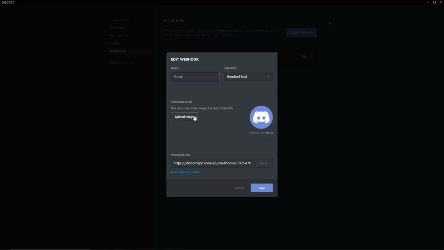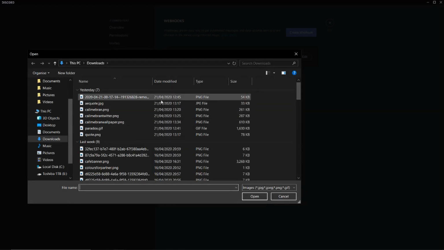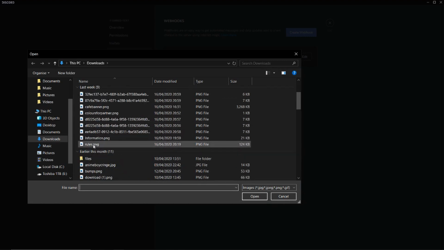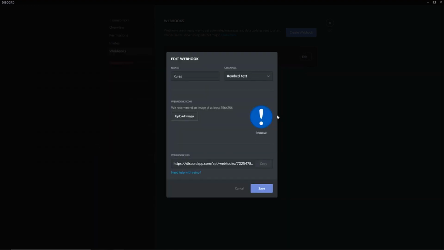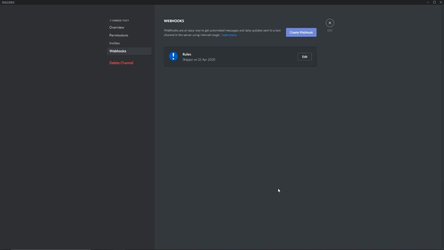I can upload an image, so I'll find something that fits. So we can use this image right here, and it's a little exclamation mark that can signify my rules. I've got the link ready and copied, and I can press save. And there you go, the rules webhook has been created.